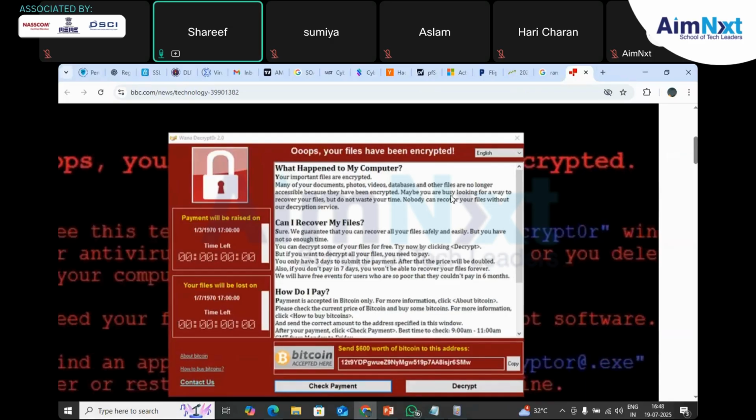But if the HR laptop or desktop gets compromised, so what if the HR laptop gets compromised and his or her laptop gets encrypted?